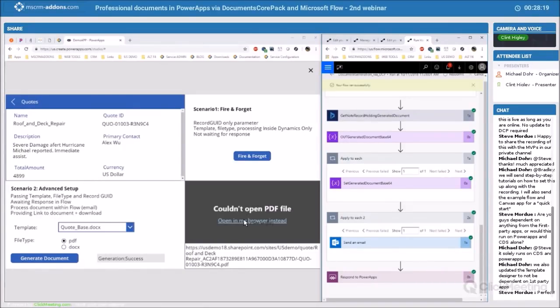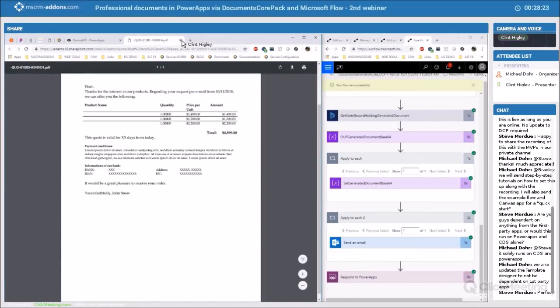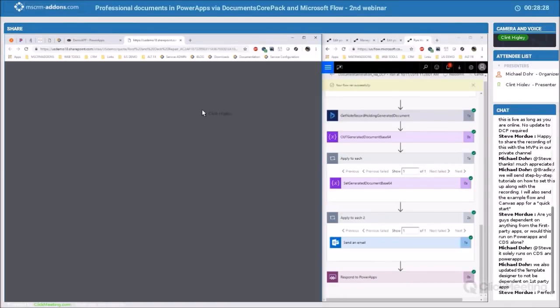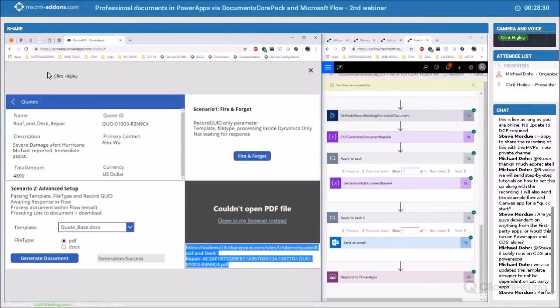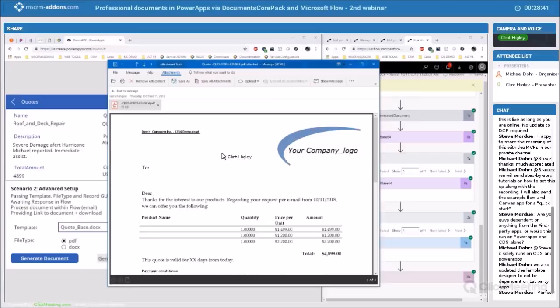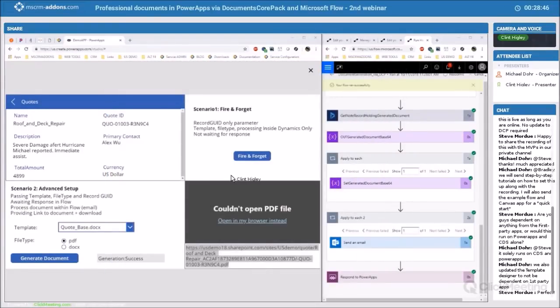Then I've got the stuff pushed back to my actual Canvas app here, so I can open this up in my browser. I can use the link here and open it up there, or I've gotten an email here that says, "Please find the attached quote in PDF format and review, and let me know if you need anything else." So I can preview it right in there. So there you go. Pretty simple, pretty fast. So yeah, that concludes the demo portion of it.